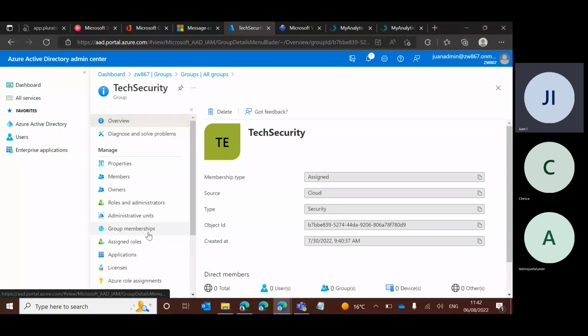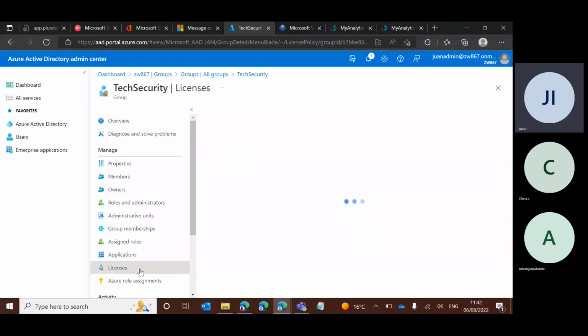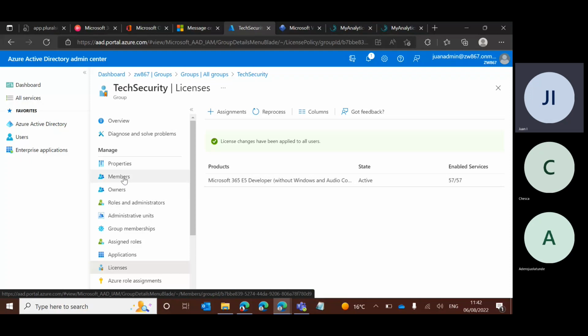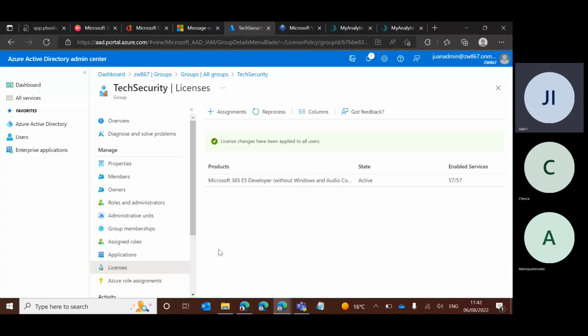So I have this tech security group. From here you can see licenses, right? If I click on licenses, you can see that I've already assigned the Microsoft 365 E5 license to this group. What this means is that going forward, if I add members to this group, I add Joseph, I add Sarah, I add Mary, Henrietta, anybody, right? Those people that I add to the group will automatically have access to this license that is here.